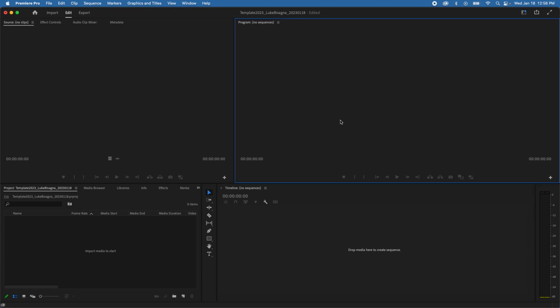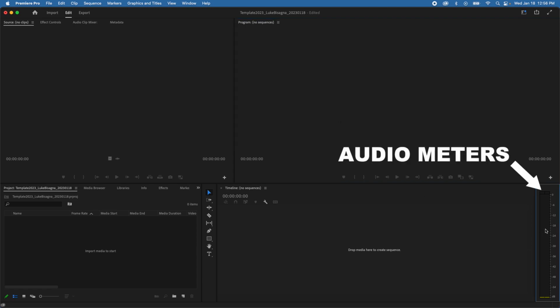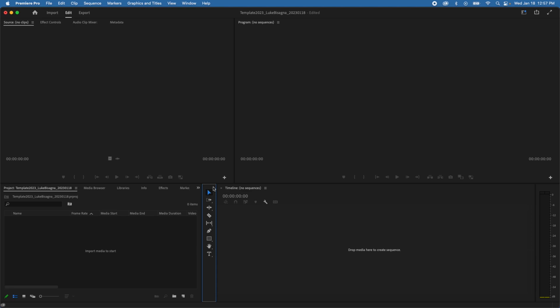Now, there are a couple of other smaller panels here. We've got all the way over in the lower right, our audio meters, where you can actually view the strength of audio coming from various clips. And then over here toward the middle, we have the Tools panel that houses a lot of very commonly used tools in Premiere. And if you roll over them, you'll actually get an indicator that tells you the name of the tool and the keyboard shortcut associated with it.